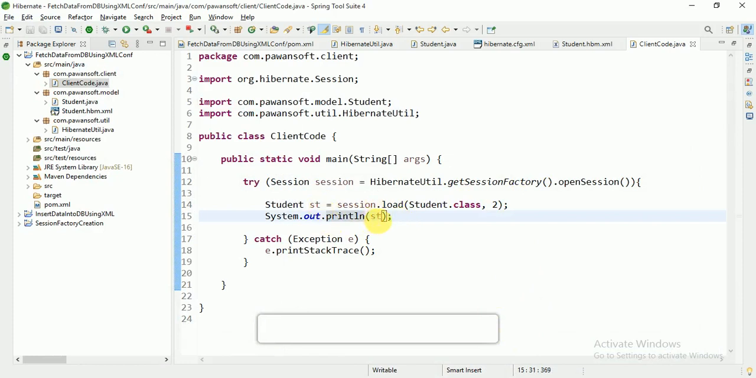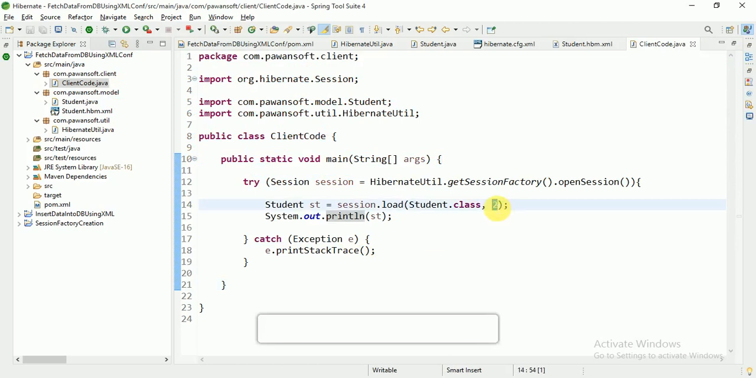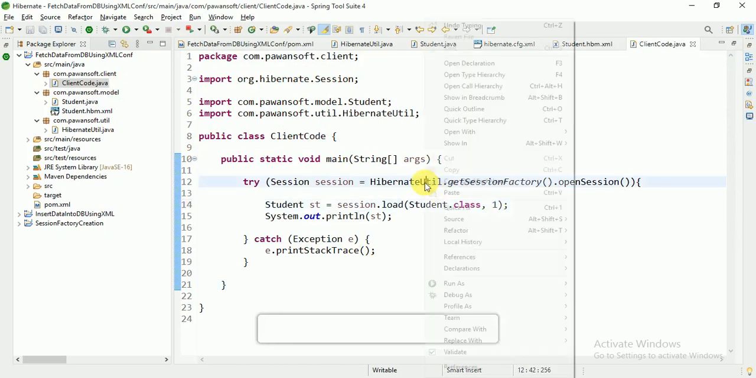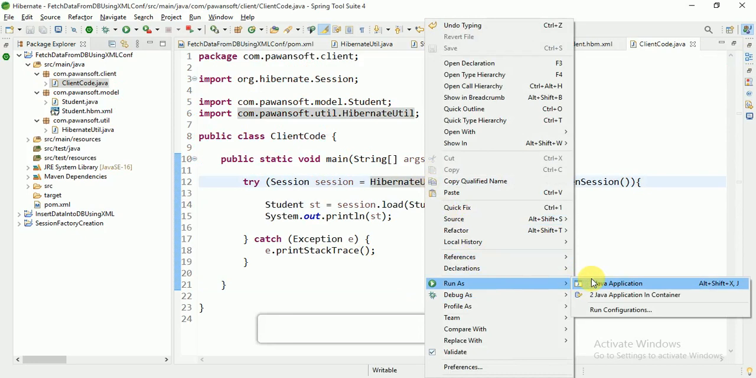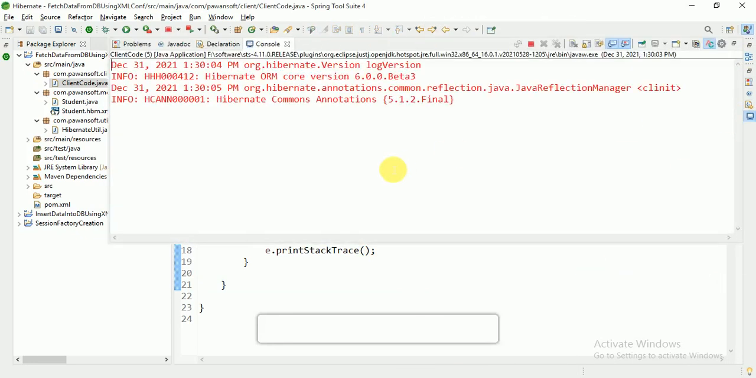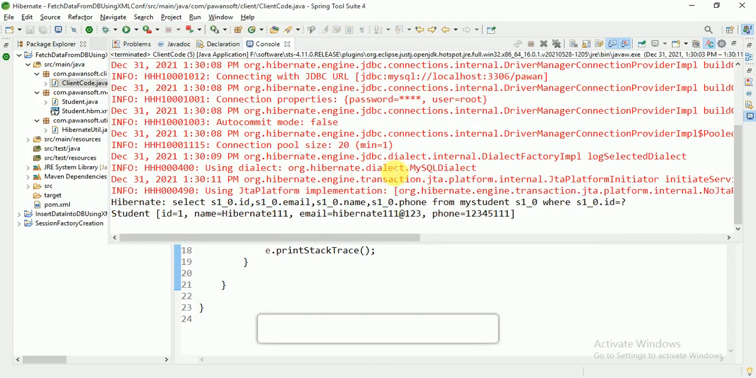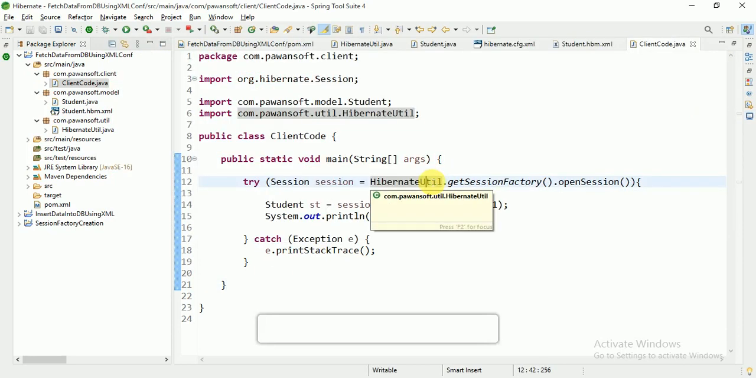So the student object is giving me the real data, right? Let's check 1 for ID 1. You can see here it's giving me the first record. So this is all about the session Hibernate project to fetch the data from the database using the XML approach, right?